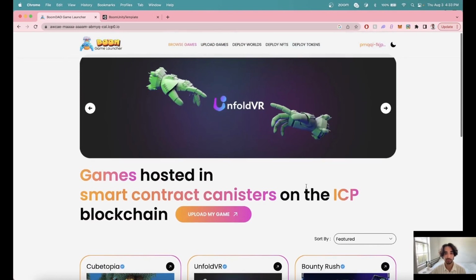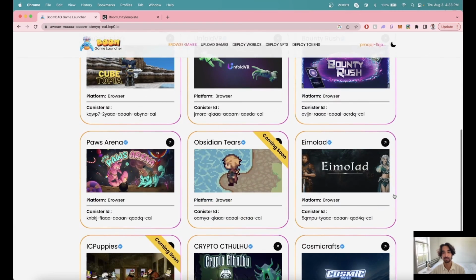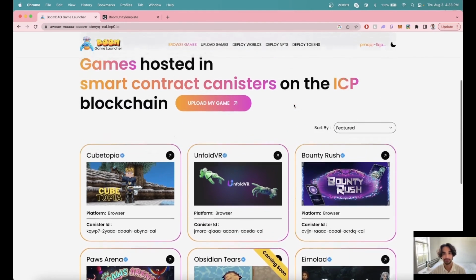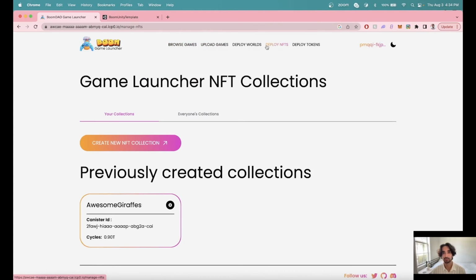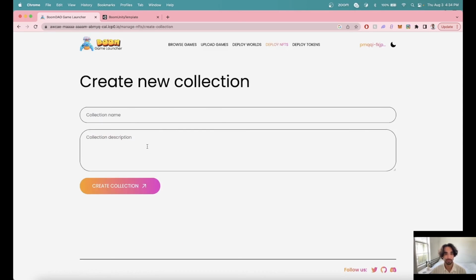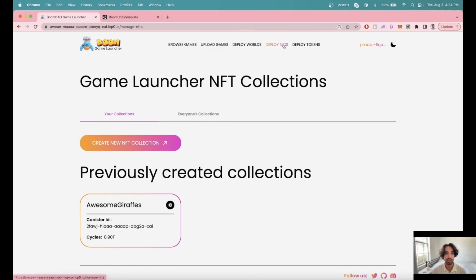If you're uploading an Android or PC build, then the player will click on the canister and it'll open a web page where they can download those game files and install them on their devices. And then you'll see that there are also tabs for deploying NFTs and deploying tokens. When you deploy an NFT, you literally just specify the name and the description.